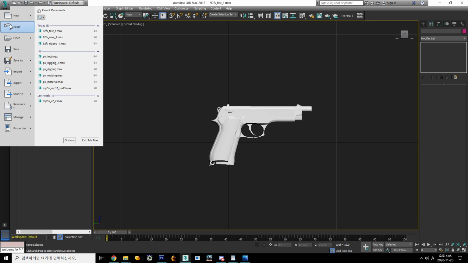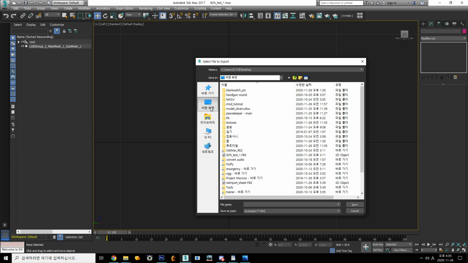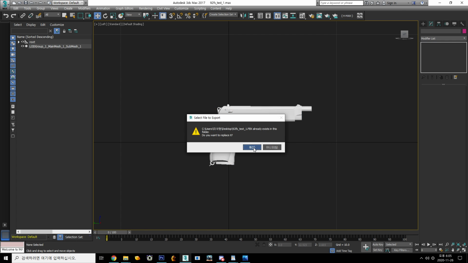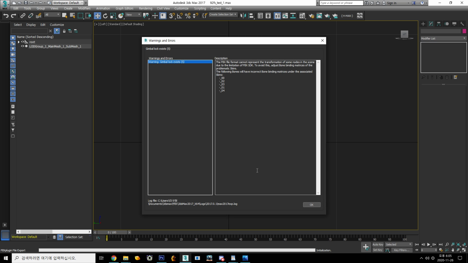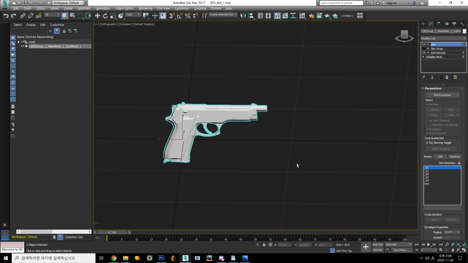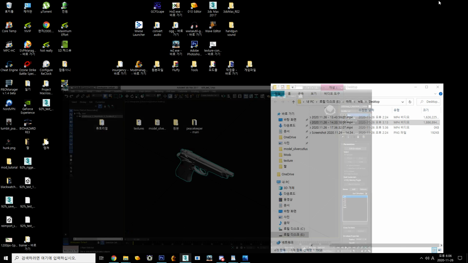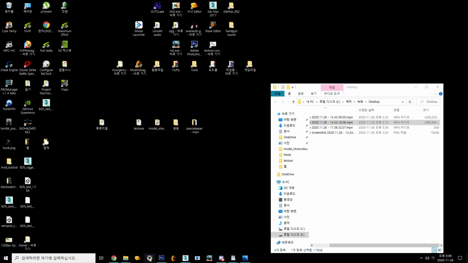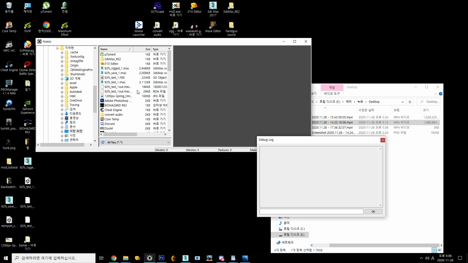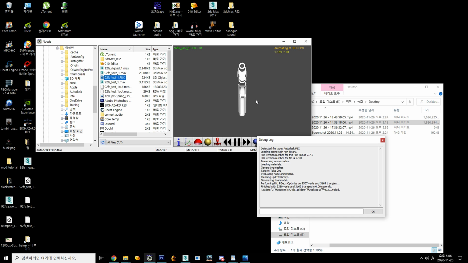And now, moment of truth. Export. I'm gonna export as 92FS test 1 and save it. And just ignore that. And voila! Export it. Now time to check. You open your Noesis and you open the exported FBX and see everything is in there.